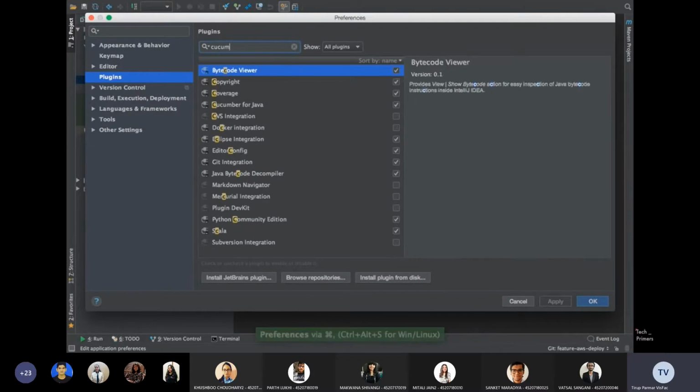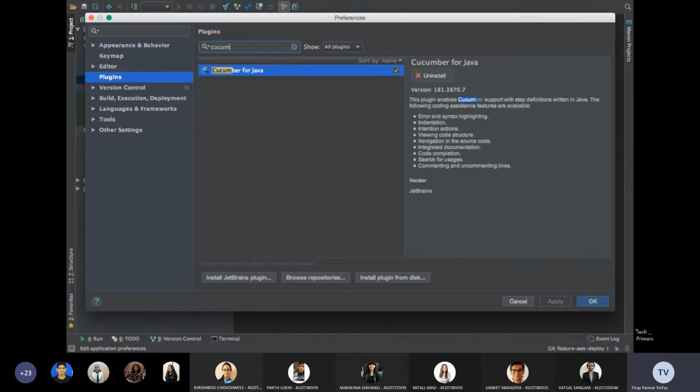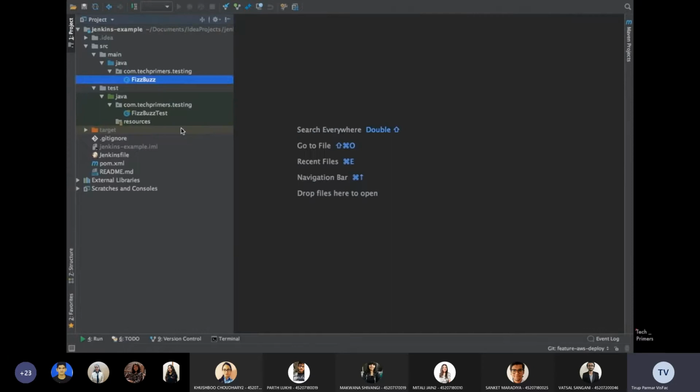So I already have the Cucumber for Java plugin installed. You can also install that. This will help you by suggesting or correcting the files which you are writing, the feature files basically, which the Cucumber framework understands. So it helps you in writing the Gherkin language. I'll show you that in a while.